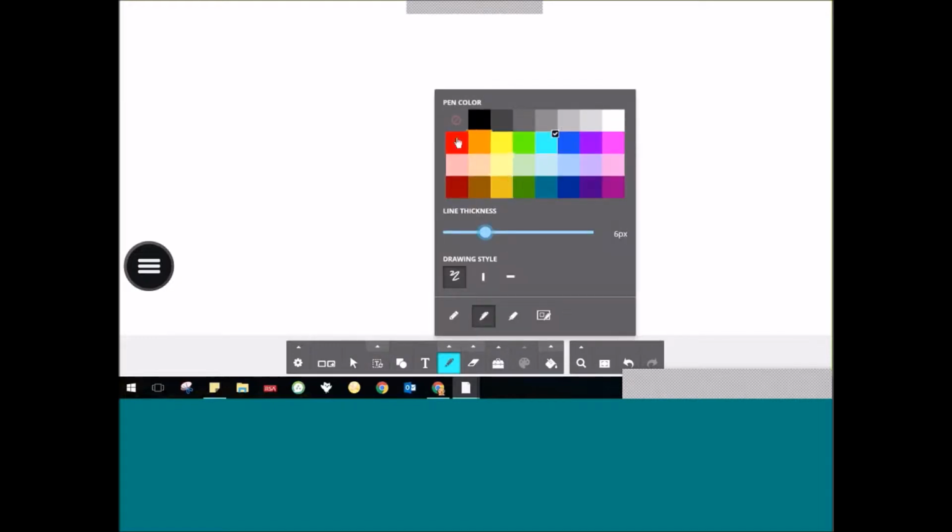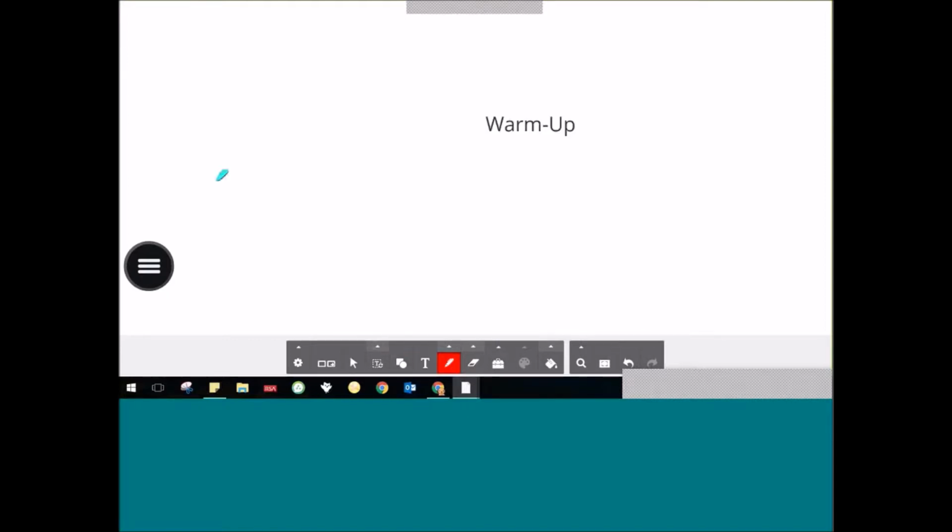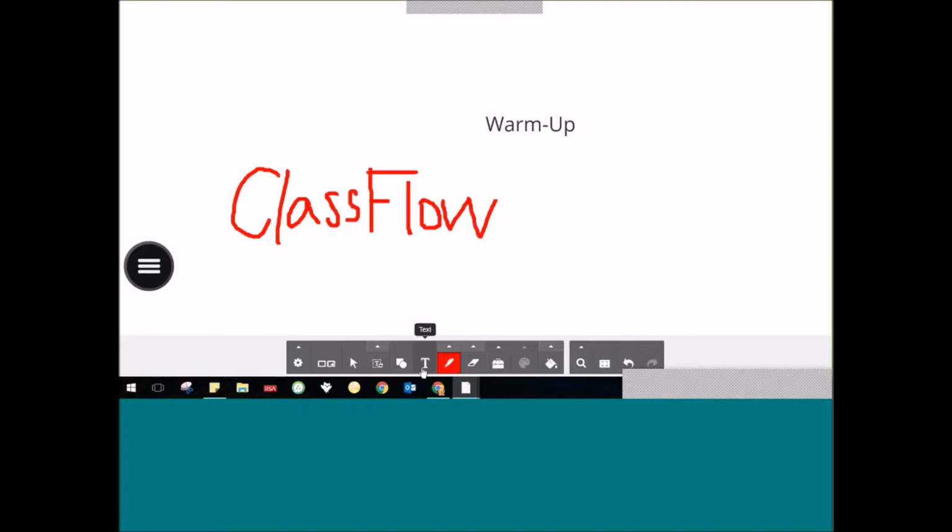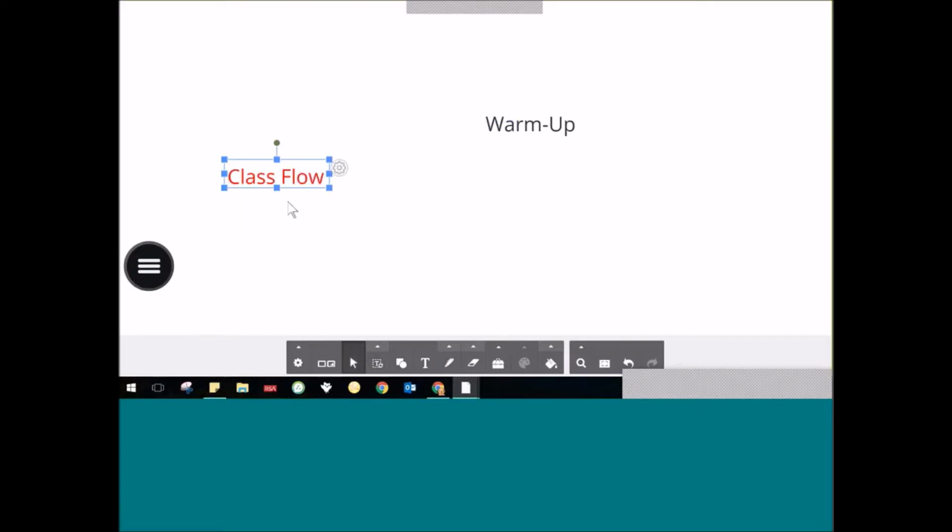So let me go back to my pen here. We'll use red. We haven't used red yet. So if I was trying to write something like, let's just go with ClassFlow. Okay. So maybe you've got students coming up to the board, or maybe you yourself don't have super awesome penmanship, and you're writing something and your class is like, what? Or you have a kid come up to the board and they're adding something and you want to neaten it up a little bit. All you have to do is go to this text recognition selector, and then you just draw a little rectangle around it, and boom, turns it into font for you.